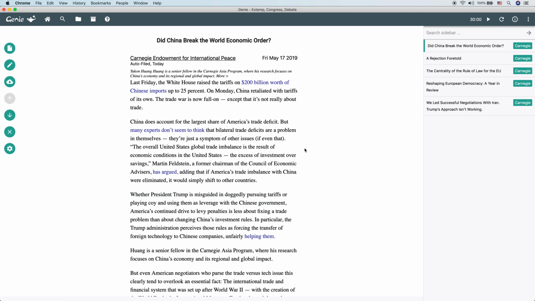and then you can click on it to remove the highlight. Okay, final thing for this video is talking about references. Now, one of the great things about the internet is hyperlinks. So when you're researching stuff on the internet, you can easily jump between things and see references immediately. Genie lets you keep doing that. We can see right here we have this sentence, but many experts don't seem to think that bilateral trade deficits are a problem. There's a hyperlink right here.